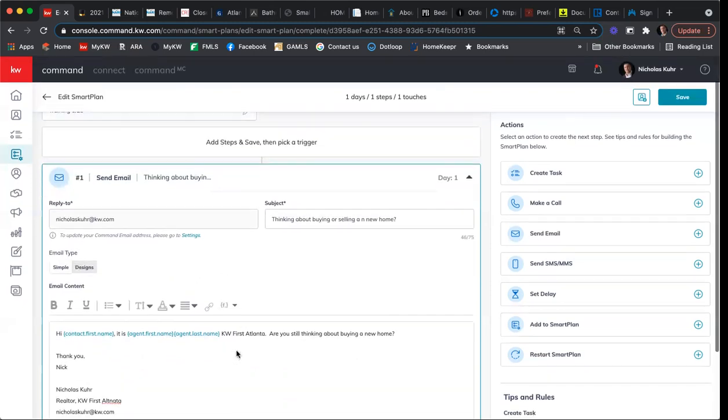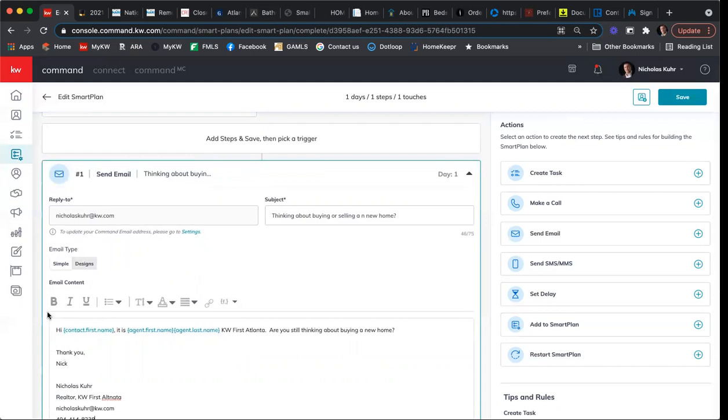Perfect. Now, if I wanted to, I could go through and edit. I can bold, italicize, underline. I could add bullet points. I could change the text alignment, font, color, and I can add in a link.